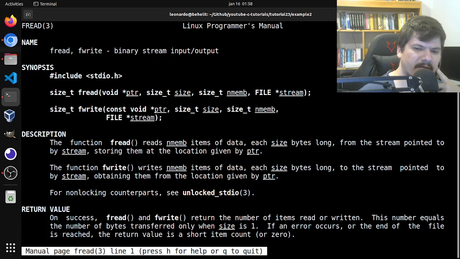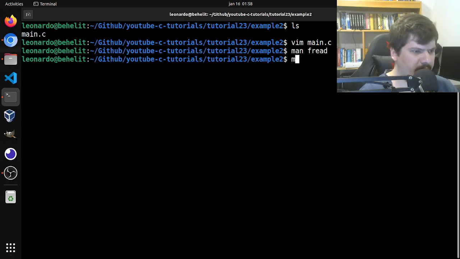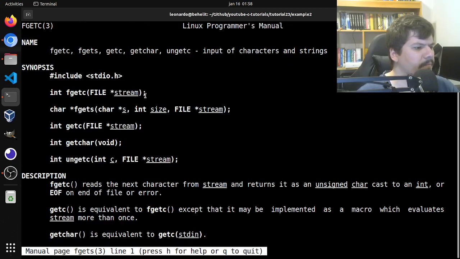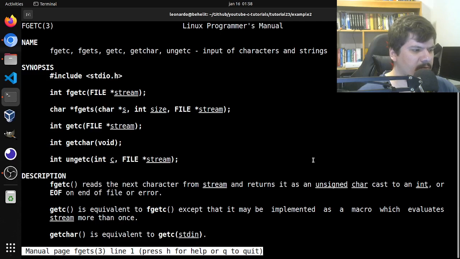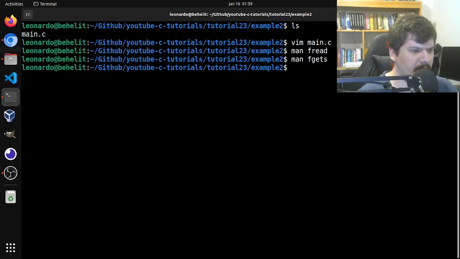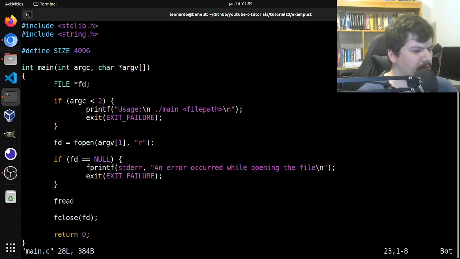Yeah, I believe we have fgetc. Let me check. fgets. So yeah, fgetc gets the next character from the stream and returns it as an unsigned char cast to an int. Okay. So yeah, we got two options here. Yeah, we also have getline, and I think I'm going to implement this with fread, but really we got several options for implementing this. So yeah, I'm going to stick with fread, which is similar to the other function that we worked with.